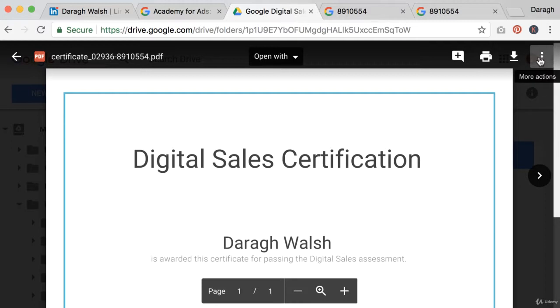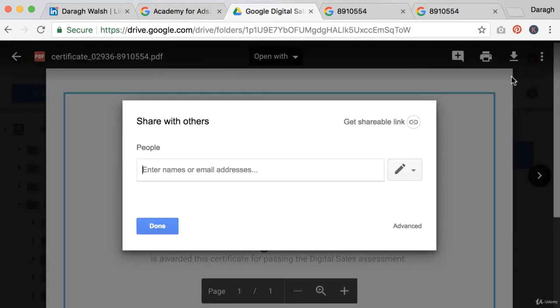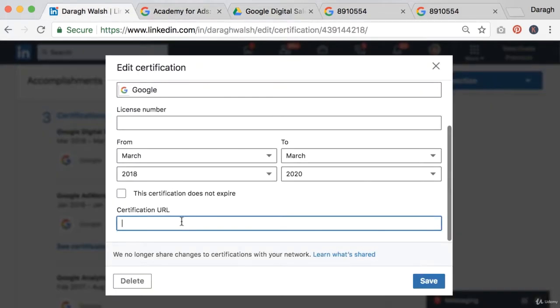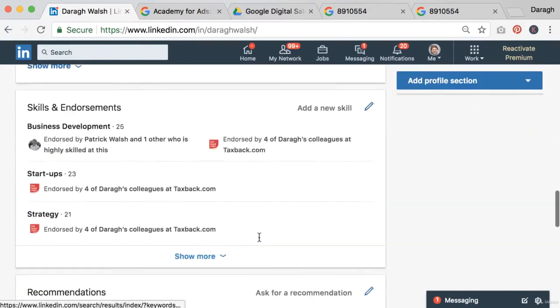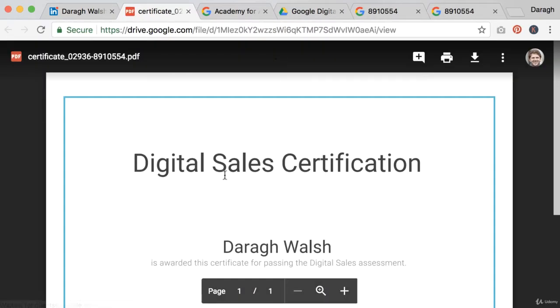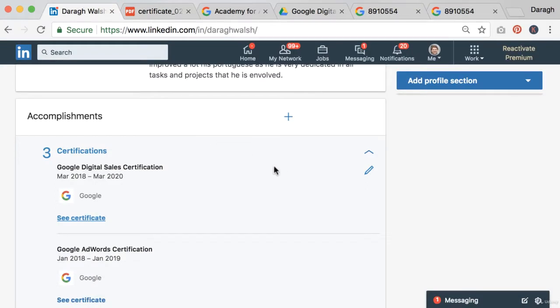Then what you can do on both Dropbox or Google Drive or any other file sharing services, there will be an option to share the link. And so you just want to get a shareable link, copy that, and then you can paste that into your LinkedIn profile where it says certification URL. Now, as a reminder, the difference that this makes is that if people actually click through to see your certificate, then they can actually see that you've completed it there, and that just gives a little bit more credibility to your online profile.